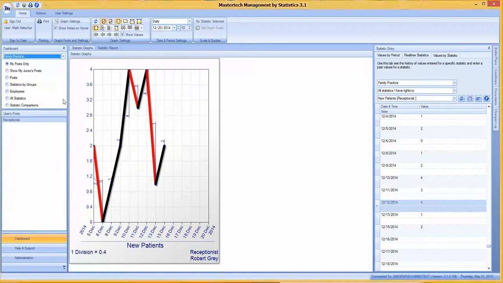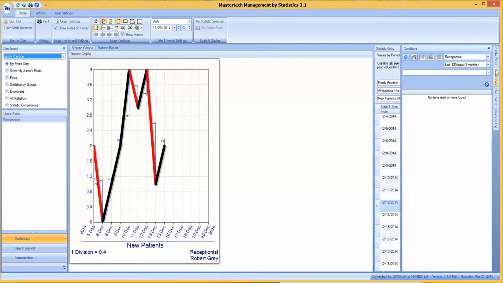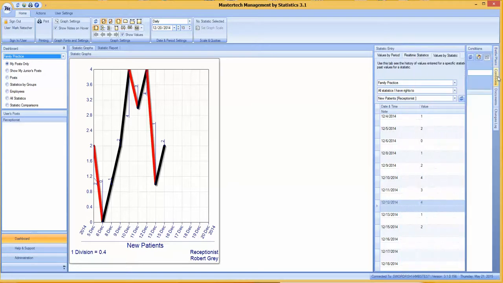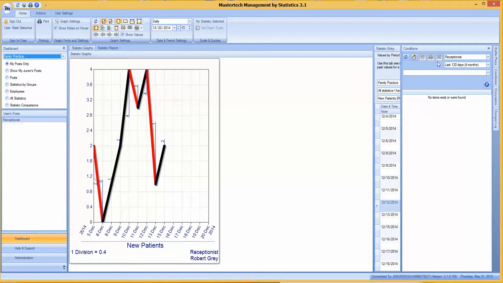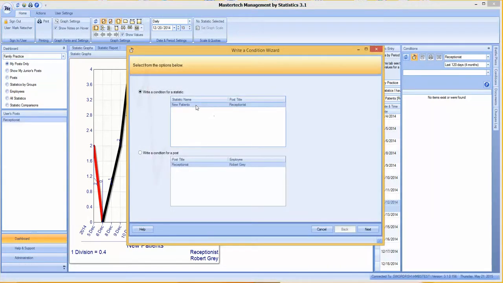Now, per statistic, the ones that you have assigned to yourself, we have wizards where you can write up conditions and battle plans. Are you familiar with the management by statistics technology? Okay, so I'm going to take this as an example. If I click on create a new condition write-up, I only have one statistic assigned to myself, so it will list it. I'm going really quick over this because we have step-by-step tutorials on our website if you need to take a look at that, okay?